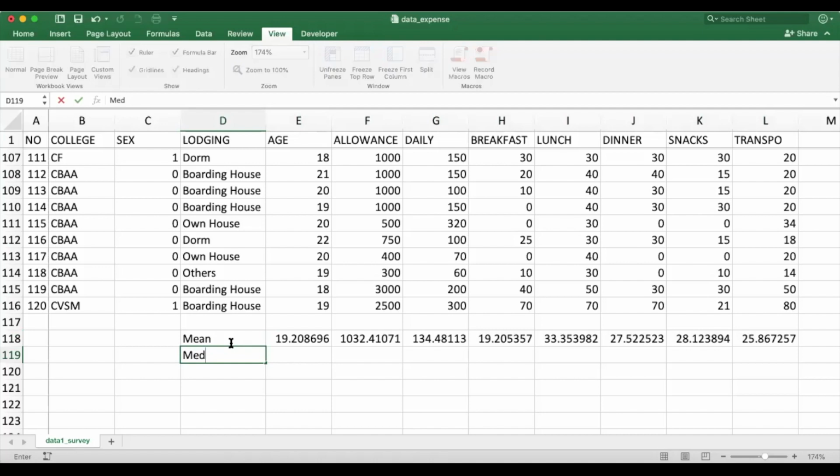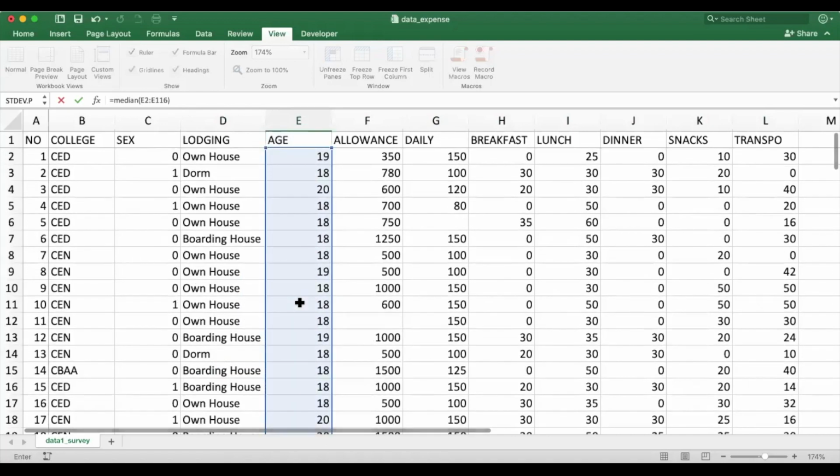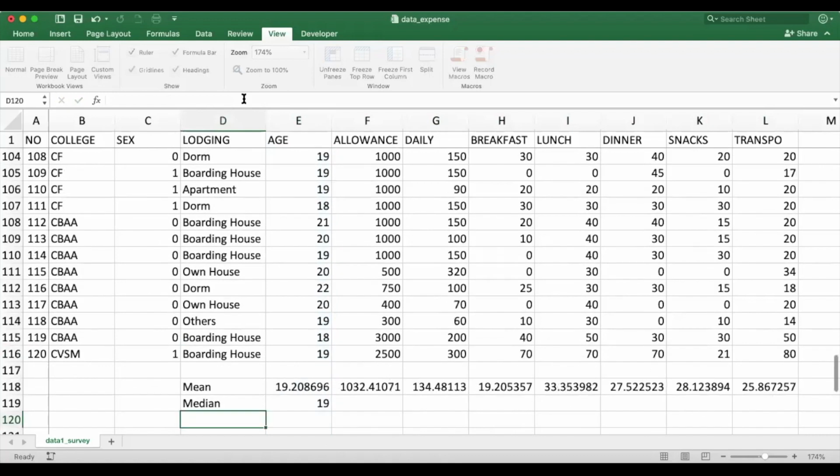Pwede nyo rin computein yung median. So, ang formula is equals median. O, diba? May median doon. Nahulaan nyo na. Papakita nyo naman kung merong formula. Then, again, highlight nyo yung mula, simula hanggang doon sa baba. Then, close. Okay? So, enter nyo. That is the median. Paki-compute yung median ng allowance up to hanggang sa transportation.